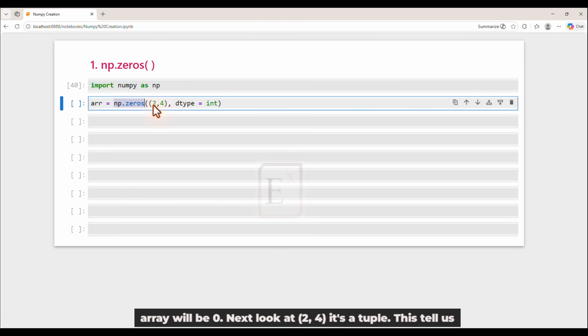Next, look at 2, comma 4. It's a tuple. This tells NumPy the shape of the array. 2 means the number of rows and 4 means the number of columns. That means a total of 8 elements in the array. Now let's talk about dtype equal to int. By default, NumPy will create zeros as floating point numbers.